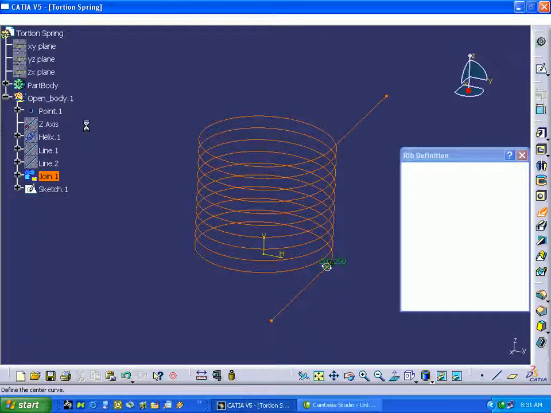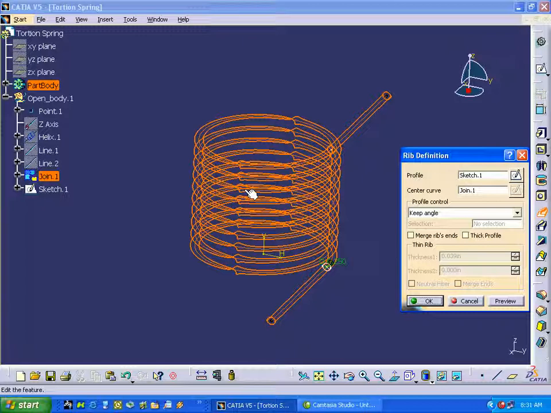And of course everything I've done so far is in generative shape design, and it's down underneath the open body environment of the tree. The processor is still thinking. There's quite a bit of math going on to generate this little helix.